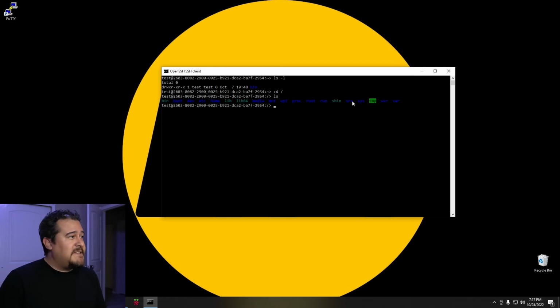The second way is by using this application called PuTTY. I'll leave a download link down in the description, so you can do that. I'm going to show you exactly how to do it in PuTTY next.